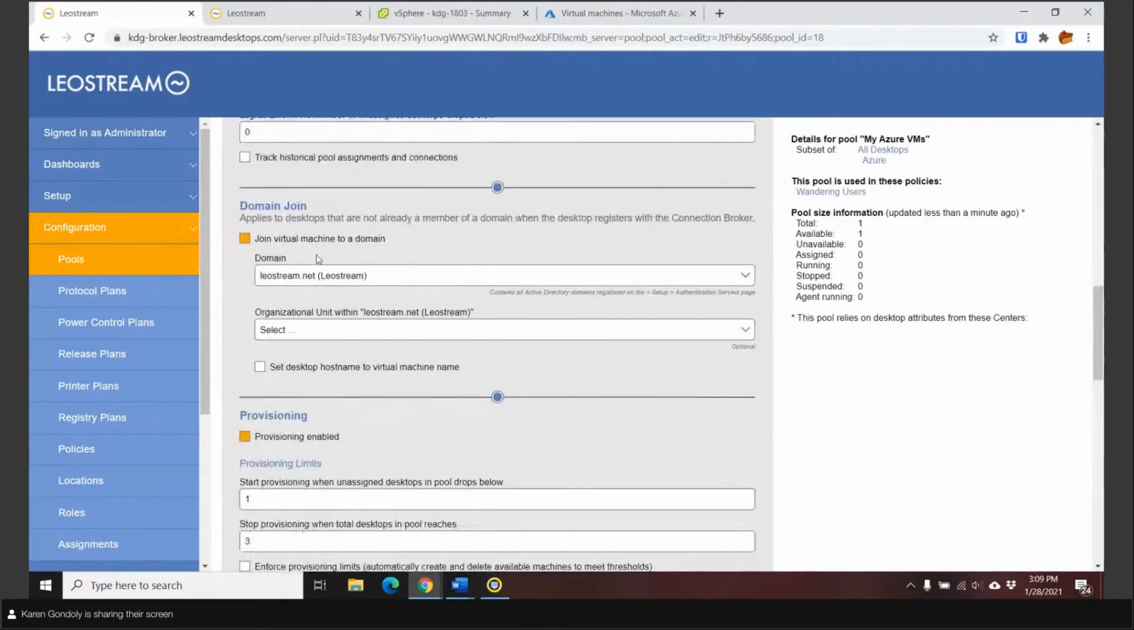And the last thing I do here is join that Azure machine to the domain. So our particular Azure environment, our VPC I should say, has a VPN connection to the Leostream data center. That means any user who logs into our on-prem Active Directory, leostream.net, that domain, can log into either a VMware machine on-prem or Azure using their domain credentials. So since I do have that VPN connection, when I spin up machines in Azure, I'm going to join them to the domain as well.